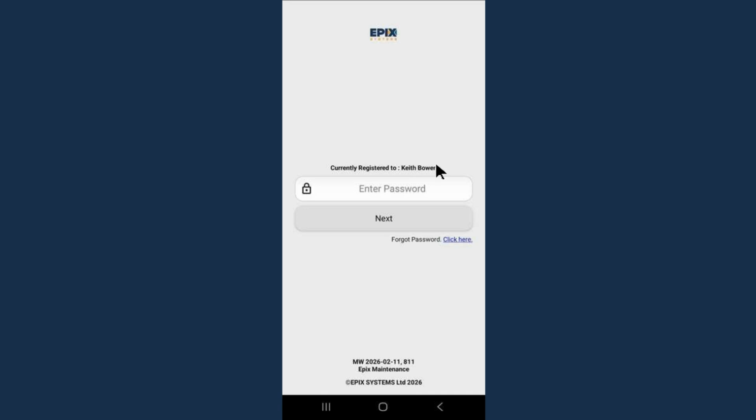At the top, you can see the name of the engineer that you're signed in as, and at the bottom is the version number of the app along with the company that you work for. You would put the password in, which I'm not going to do on camera, and then press the next button.